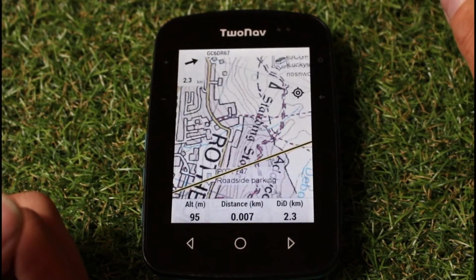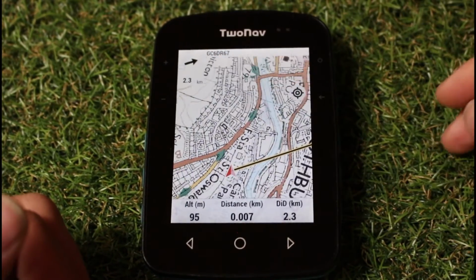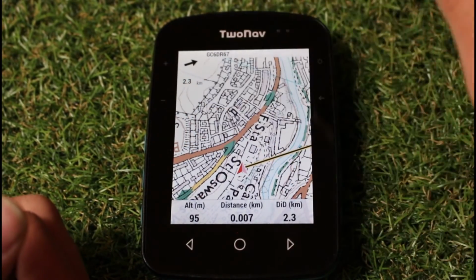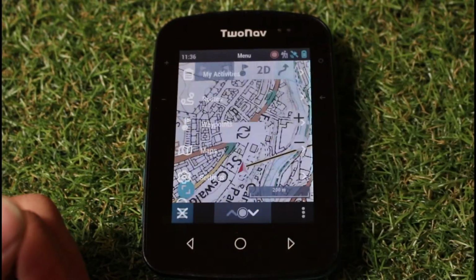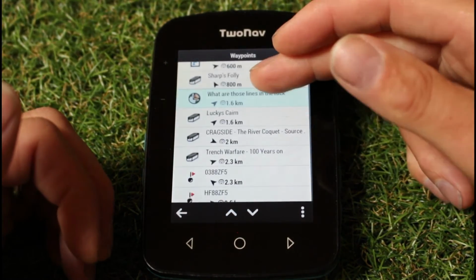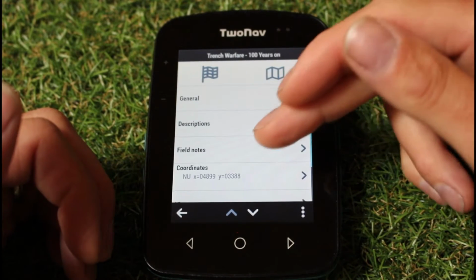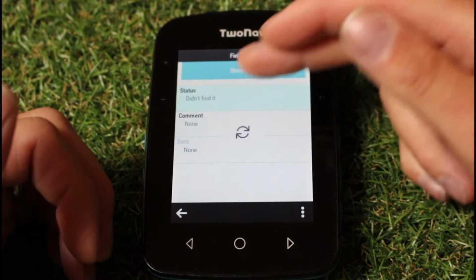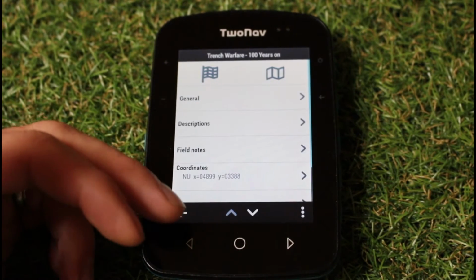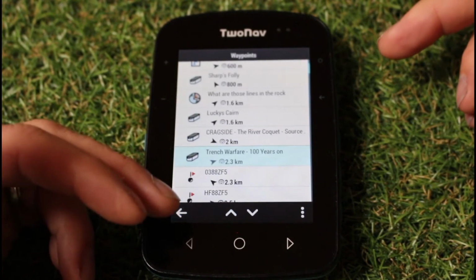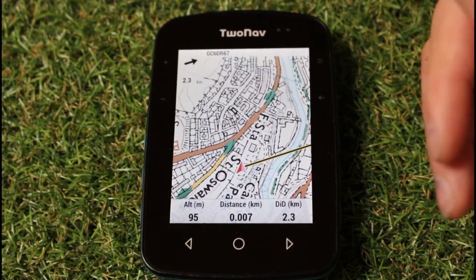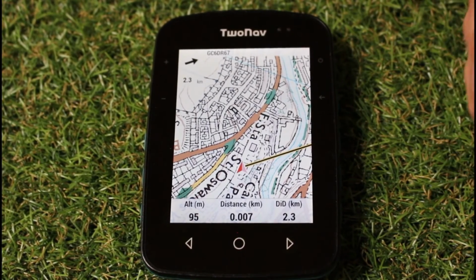I can follow that line to that geocache, with the little pointer at the top and distance to destination. Again, if I want to log it, tap on the map, 3 white bars, go into waypoints, scroll down to the one that you were looking for, so trench warfare there, and then go into the field notes and log either didn't find it, unattempted, etc. And the back arrow, of course. If you found it, you're going to log that you found it, and then back out.